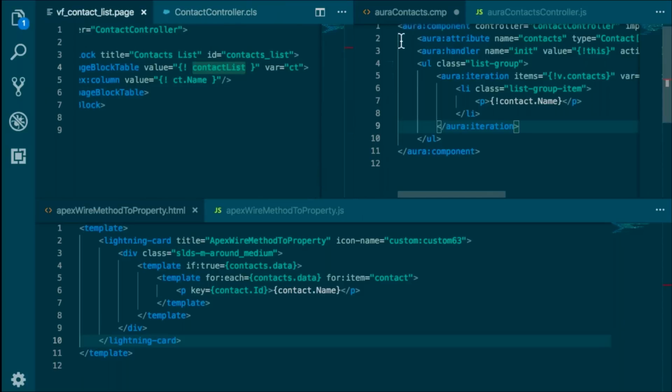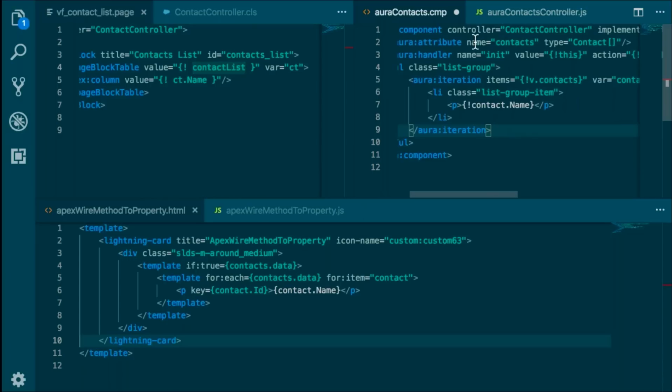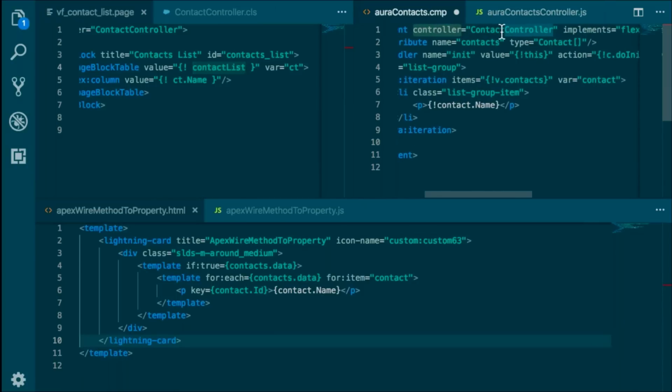The same thing if you do in your Aura component. In the Aura component case, again I'm using the controller attribute in my component element, and here contact controller is what I've already written in the Apex. In fact, I made sure that in all three examples we are referring to the same controller, to make the point that we are not going to change the controllers. We are still going to use your Apex methods. You already have the controllers written in your projects, and you can still use them.